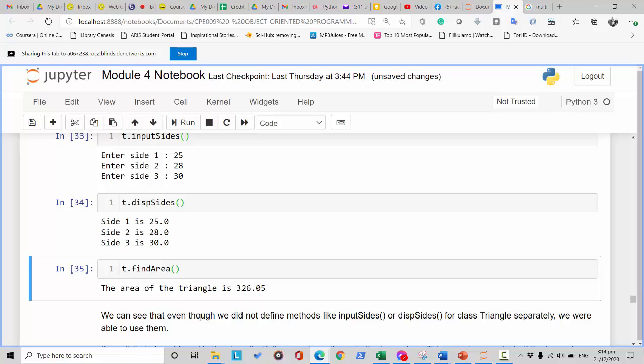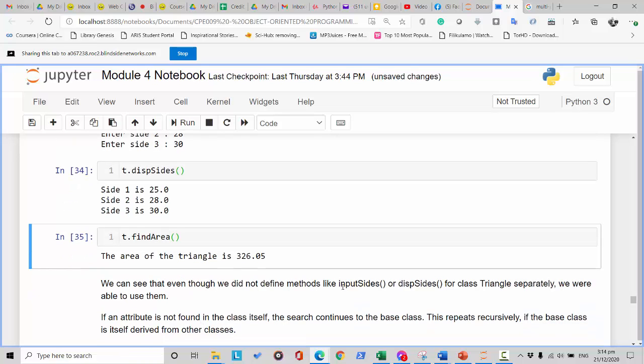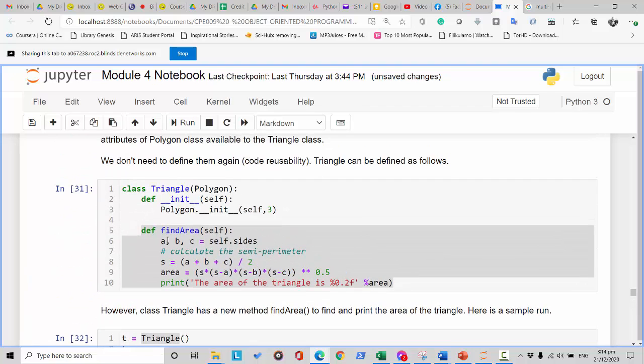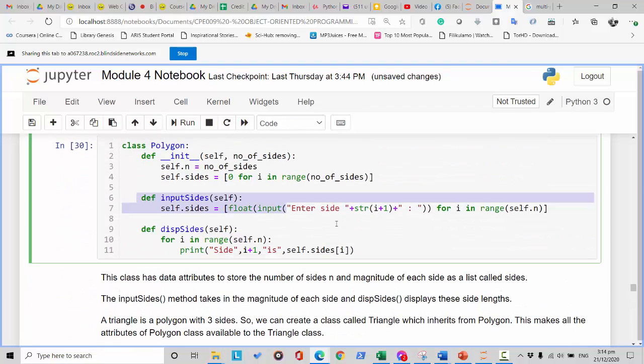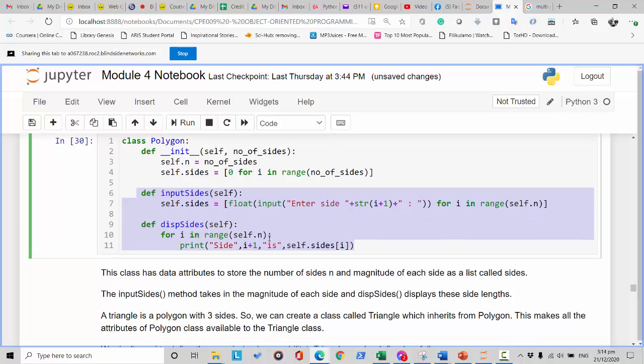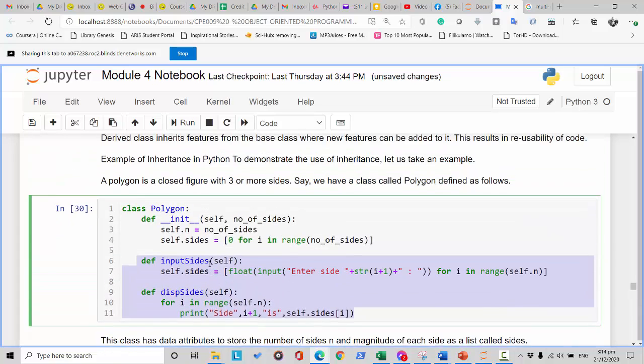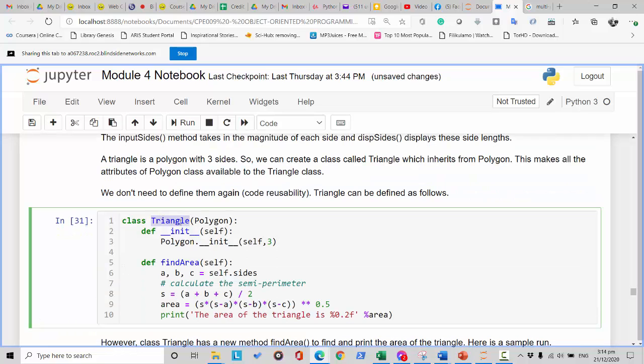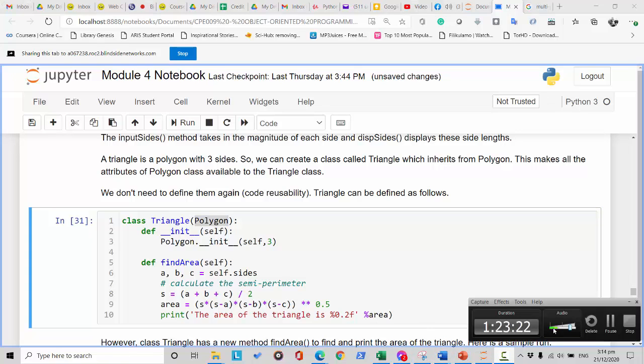Okay, so the area now is 326.05. So we can see that even though we did not define methods like input sides and display sides for the class triangle separately, we were able to use them. We were able to use these two functions. Although they are not here in triangle, we were able to use them because this triangle is inheriting the properties of the parent class.